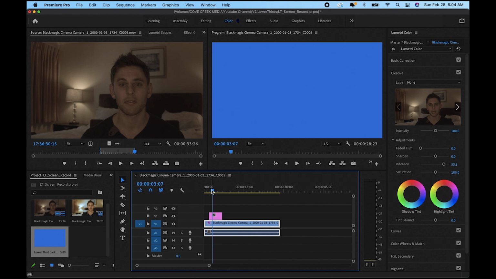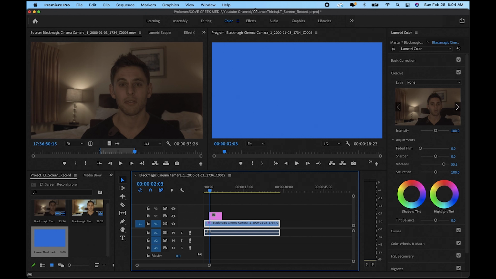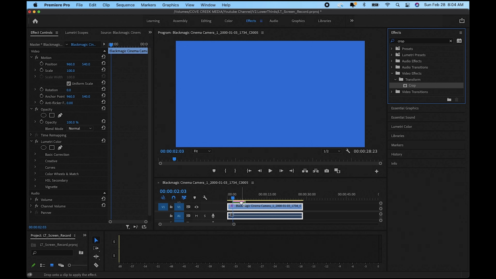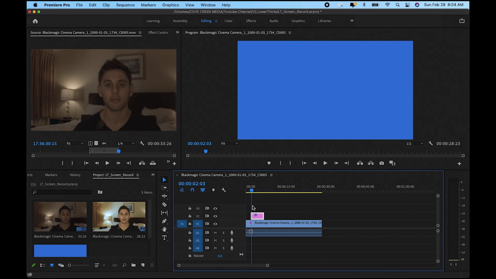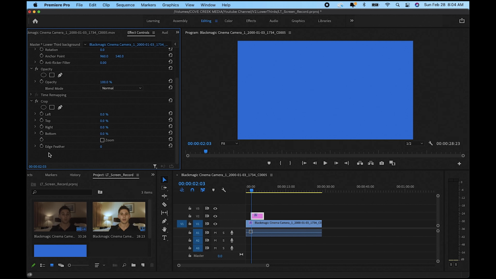So we have this in place, but we can see it's blocking the entire screen. So we're going to have to apply a crop effect. So we'll go to our Effects tab, and we will search for crop and drag that onto our color matte. Pop over back to editing. So we have our crop effect in place. We're going to go ahead and click the color matte to open it up here inside of the source window and click Effects Controls. And we'll see we have our crop in place right here.